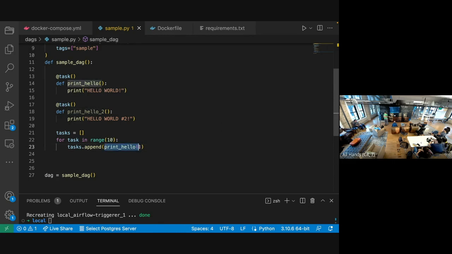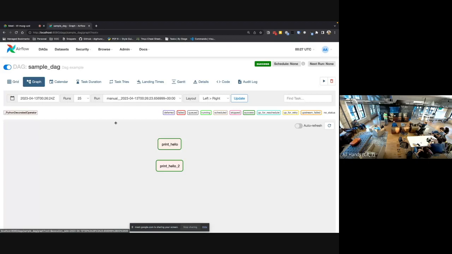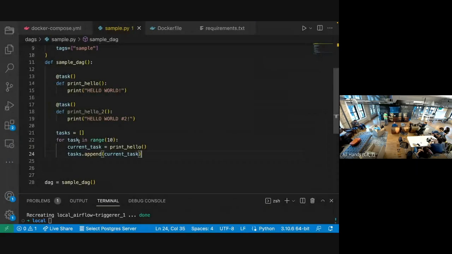readable for you. So I create a task, or current task variable and say print hello, and then I append it to the list. And now if I take a look at it, if I save and then go back here, probably also I need to rename. Let me make sure.